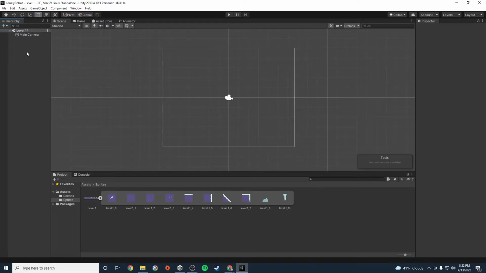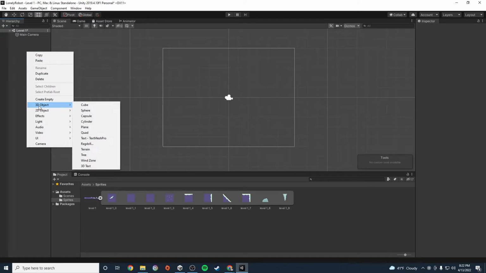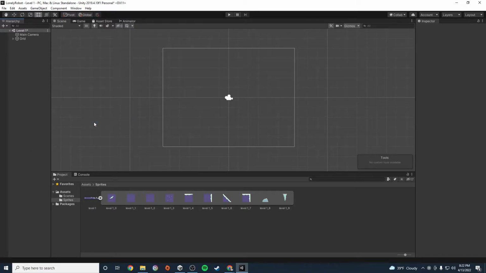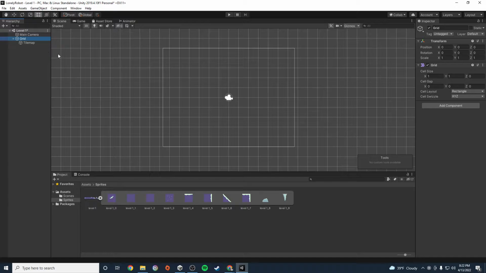So over here in the hierarchy, I want to right-click, go to 2D Object, and select a tile map. Now there's a bunch of other tile maps in here. We're not going to worry about those. We're going to go with the basic tile map. Now notice that when I created the tile map, it created something called the grid. This is the grid. The grid is all the horizontal and vertical lines that make up the thing that we're going to draw our tile map onto.